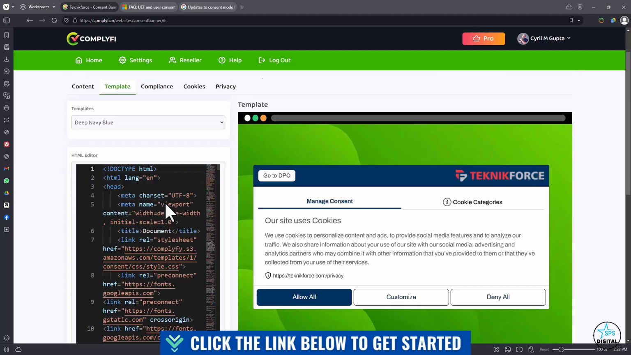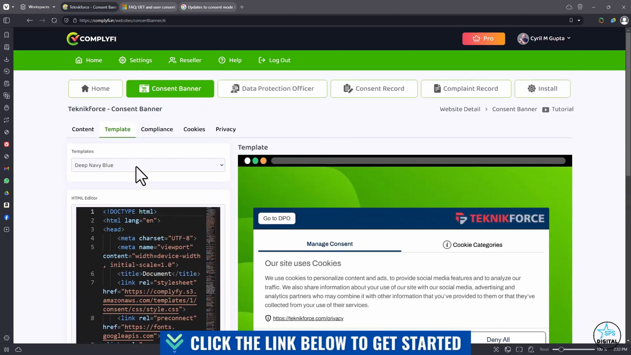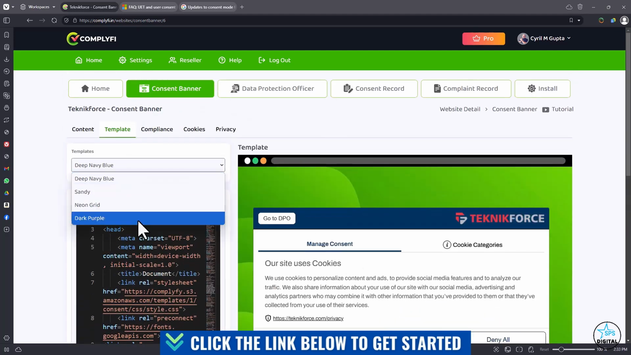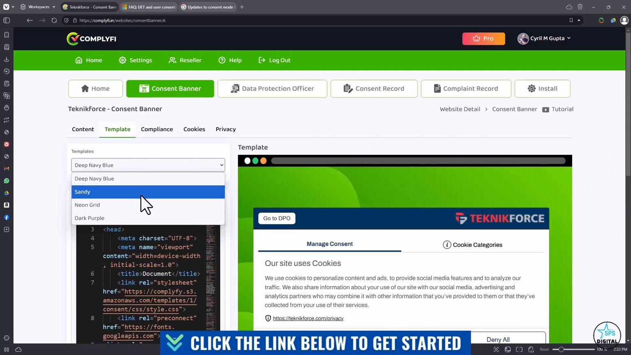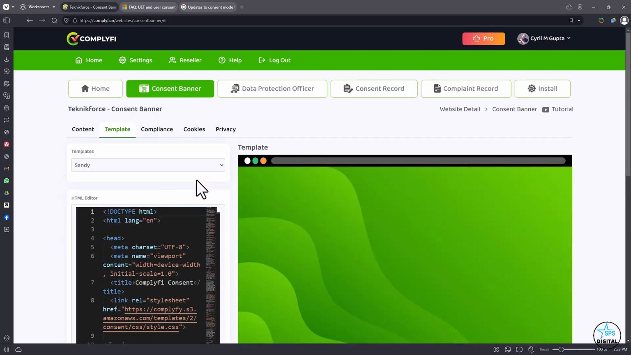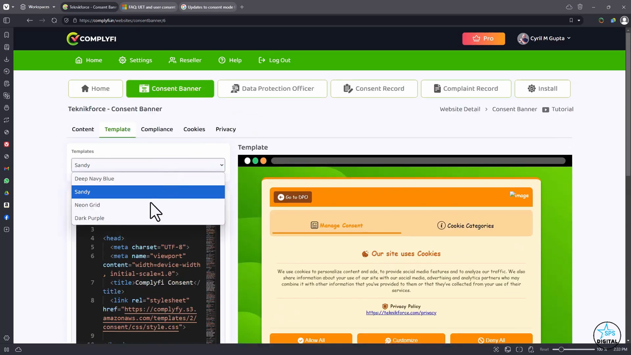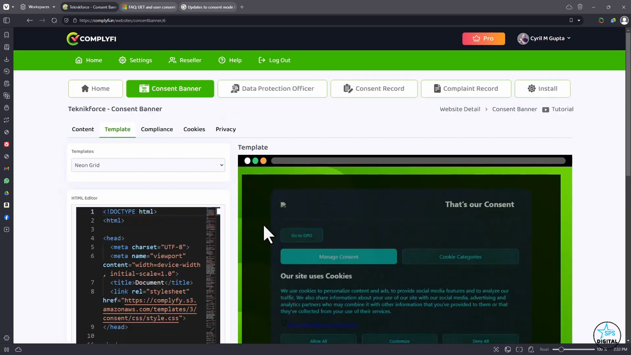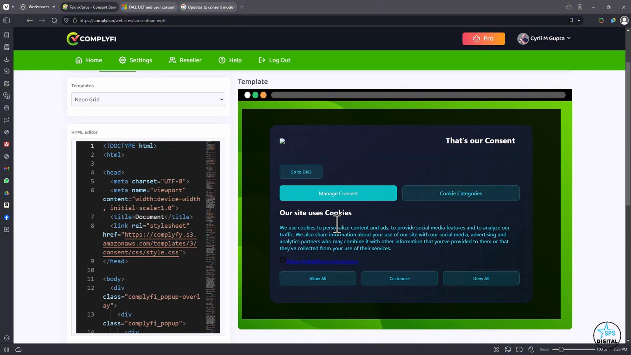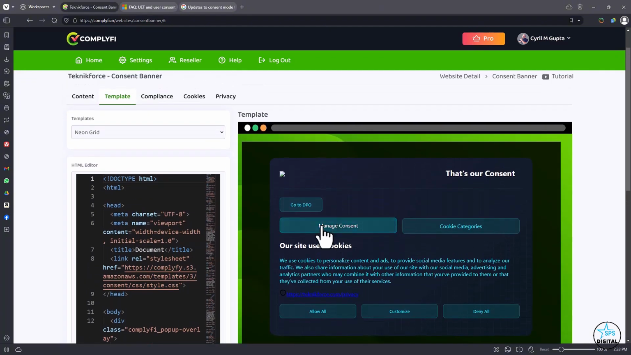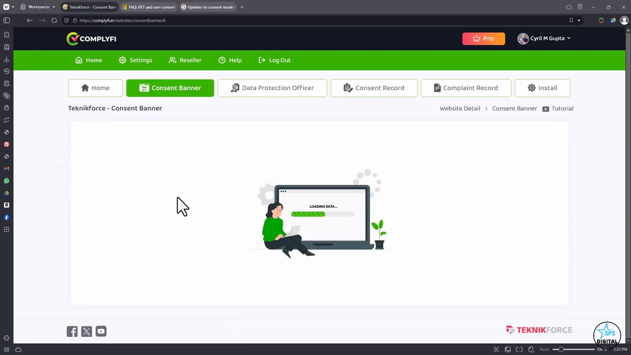By the way, we do support customization of the templates, and we have a number of templates. We're going to have more than 50 templates over here, and you can change the templates with just a single click and preview your compliance consent management box in the template that you want to choose. So you can go for the template that suits your website, that gels with your website, and that will look good on your website. So I'm going to go back to deep navy blue.